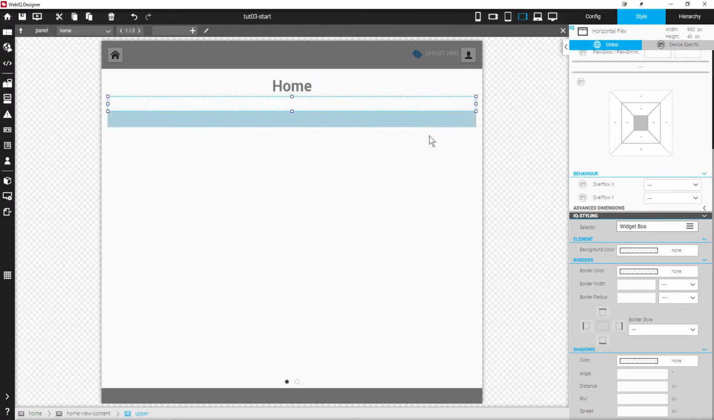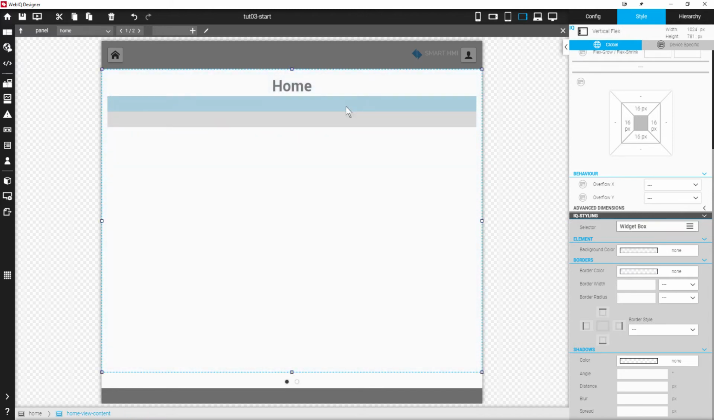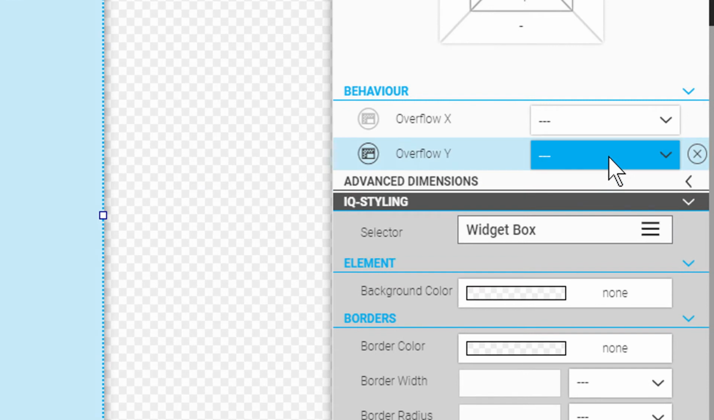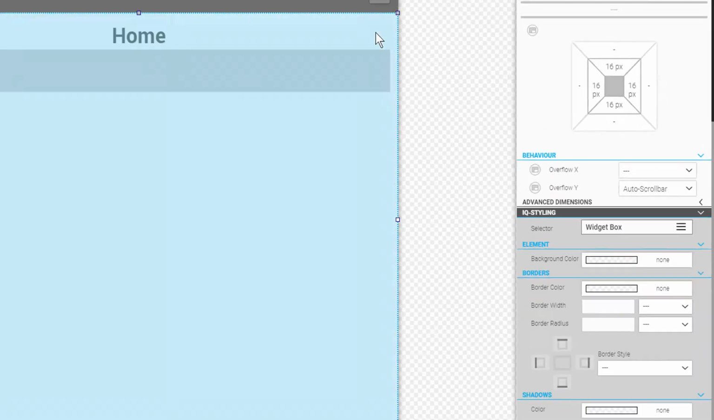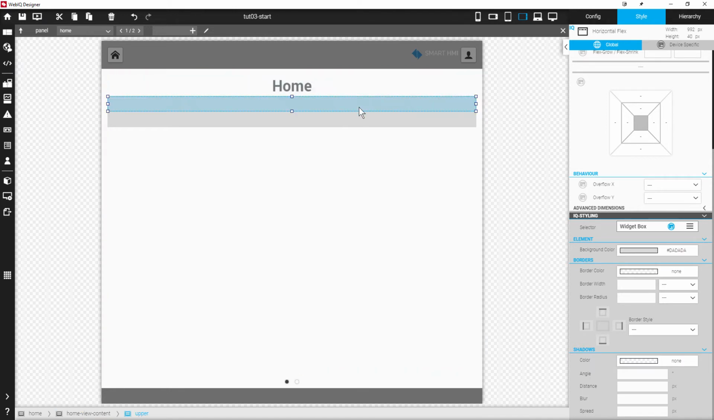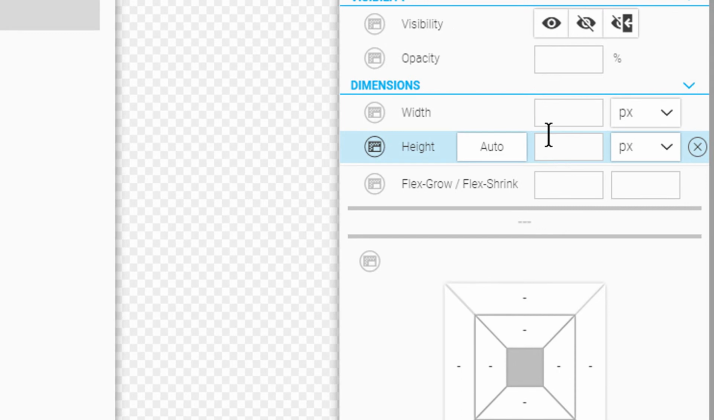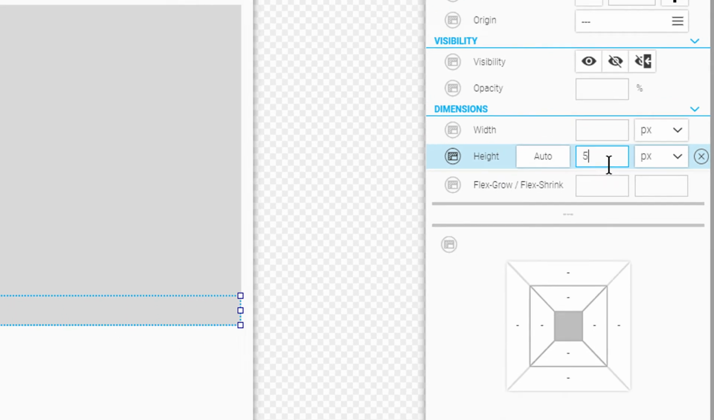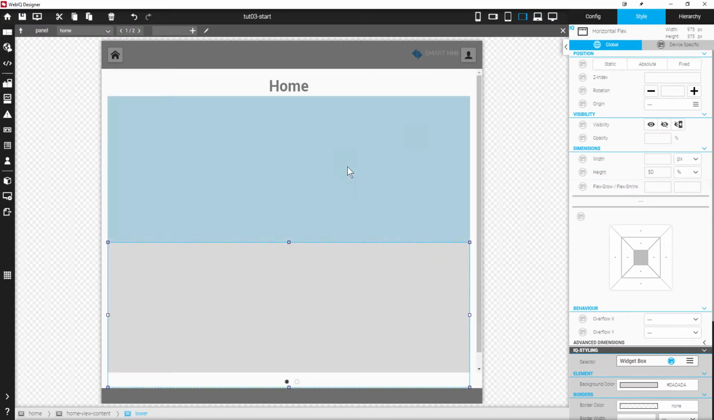I do the same for the upper container, just pasting, and you see it. For demonstration purposes, we're now going to set the overflow Y to auto scroll bar, and you will see why we do that in a minute. Okay, now we want both of them to have a height of 50% of the available space. So we scroll up and set the height to 50% for both containers.